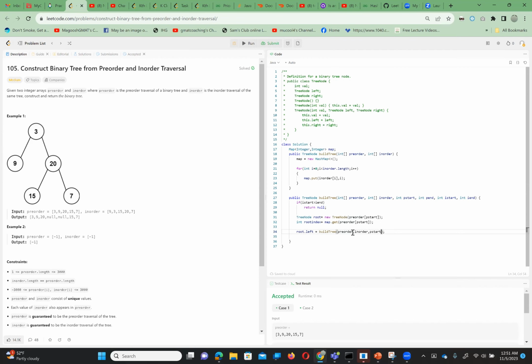So you see that my left subtree in the preorder list is going to start from the next index, right? The first index went into the root. So from the second index, and p end. What is the p end? Okay, so let's calculate this first.